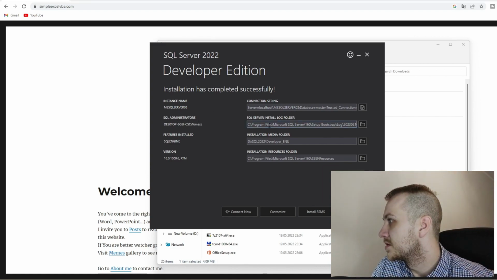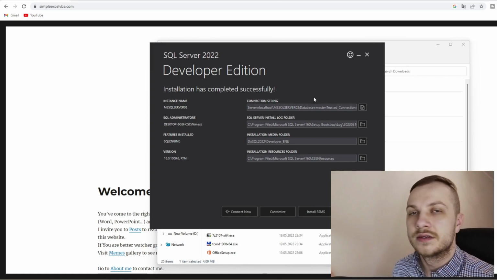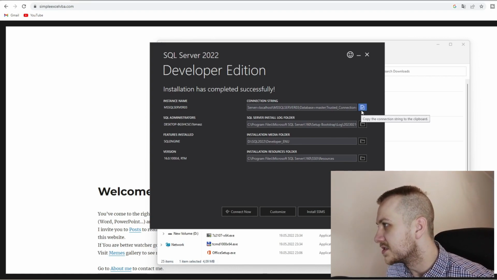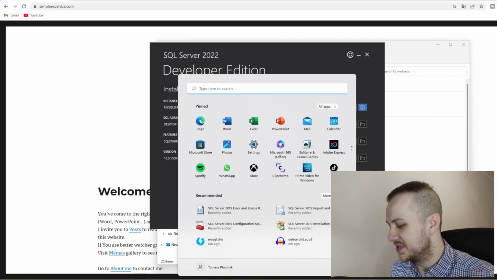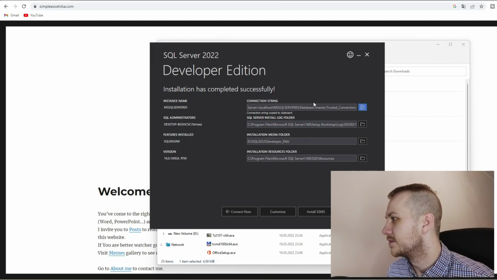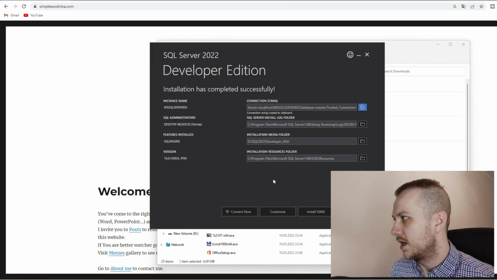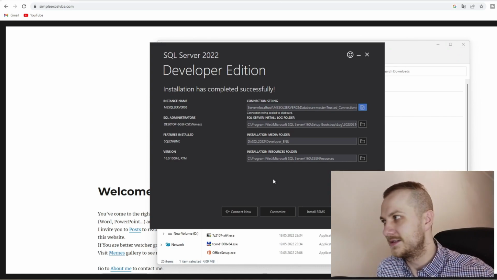SQL administrators, okay, log, social media, version. So yeah, from that what you can see now, the connection string copy, and then this is the special button to create a copy. So let's create it and copy it somewhere, for example, lovely Notepad for later. Okay. So now the Microsoft SQL Server is already installed.